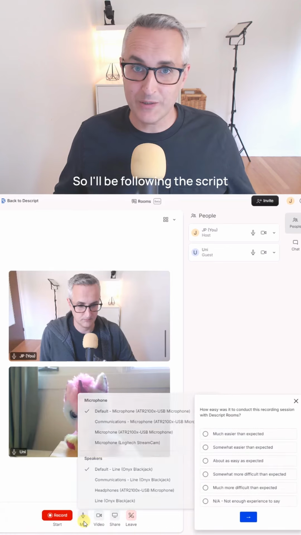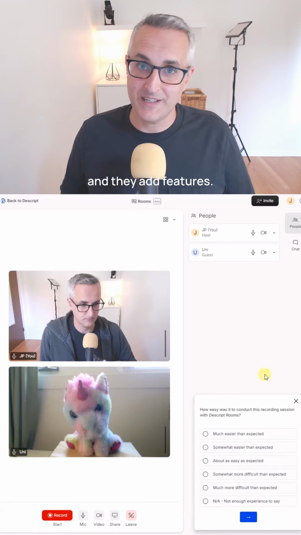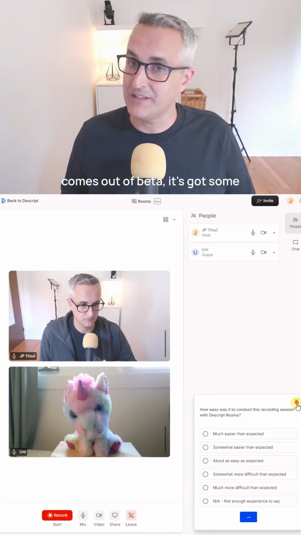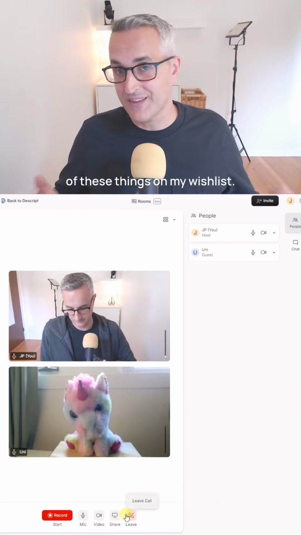So I'll be following Descript Rooms as it progresses and they add features. And hopefully by the time it comes out of beta, it's got some of these things on my wish list.